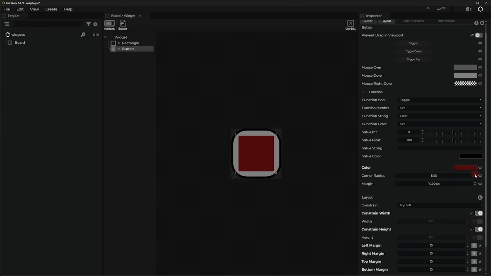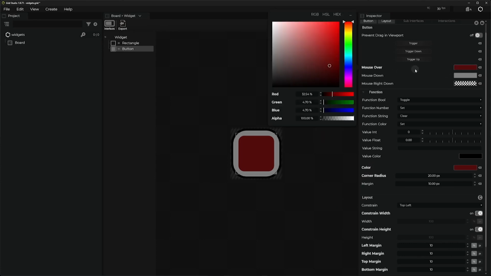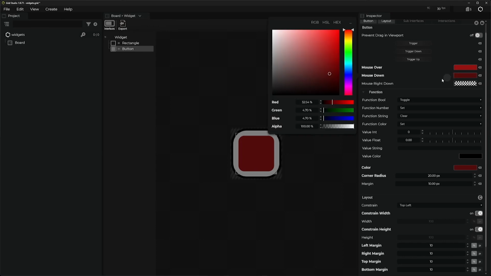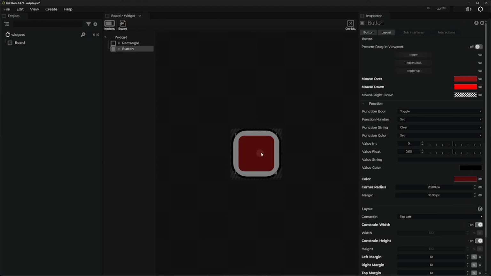By the looks of it, I want to maybe increase this corner radius as well. Something like that. Now that I have this value, I can come over here and start defining what the color looks like when the mouse is hovering over the button. So let's make that a little lighter. And then similarly, when you are clicking down on the button, I want it to be this nice and bright red color. So that's basically what this button would look like.